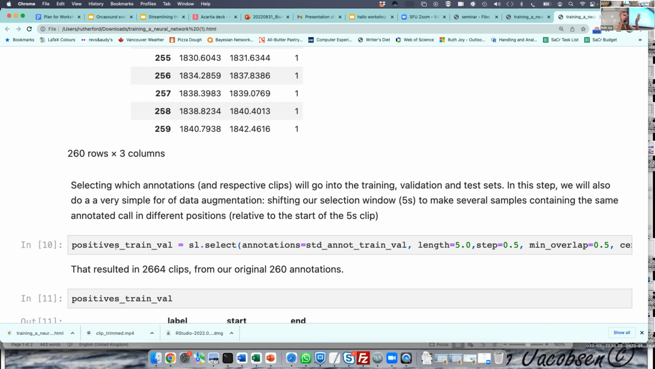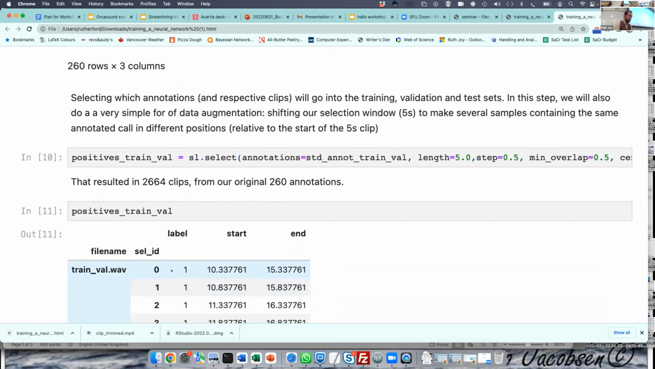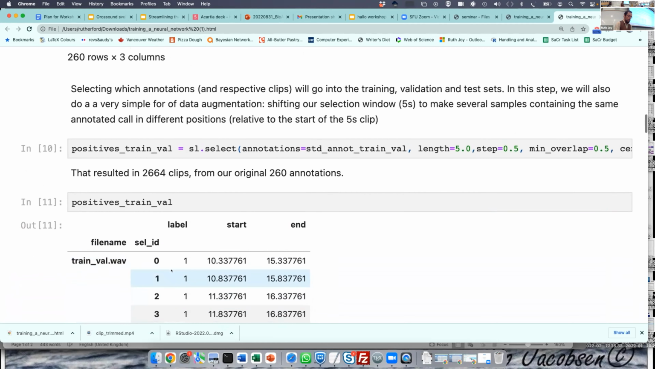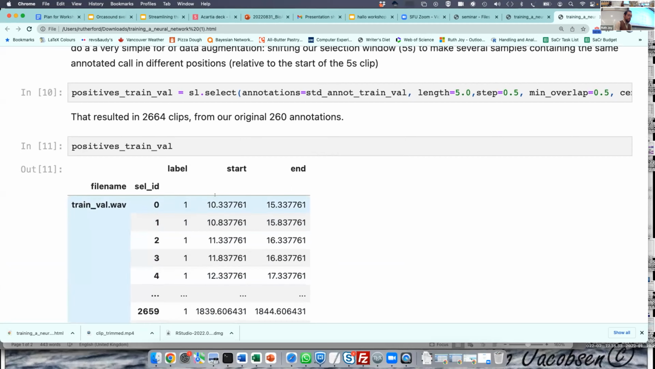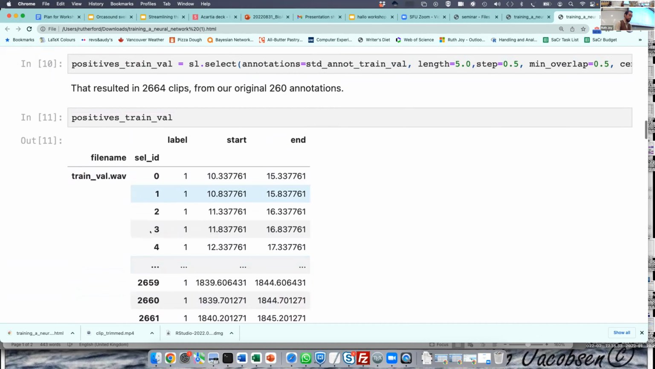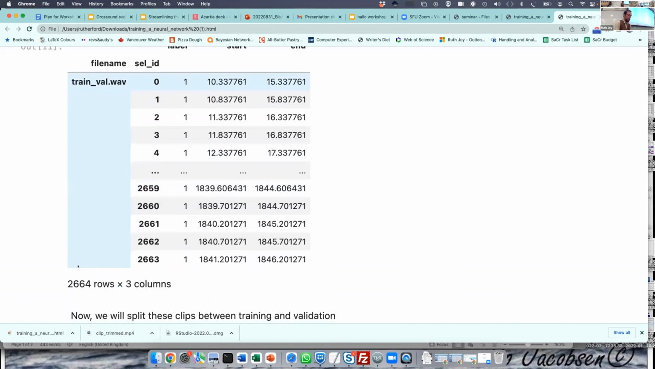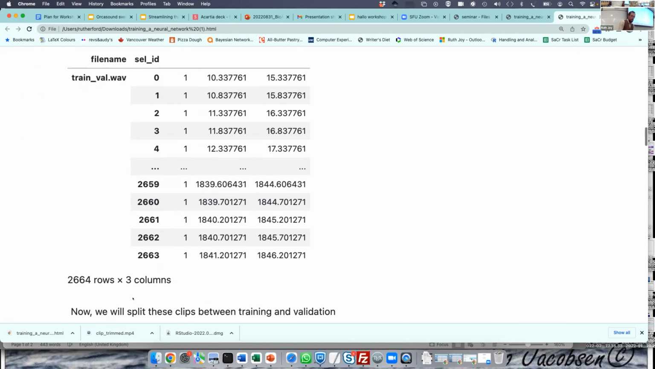We're just changing its relative position within that clip. So when we do that, we have a very similar table to what we had before, but now all the samples have the same duration, 5 seconds, and we have a lot more. From those 260 labeled calls, we created a little bit more than 2,600 samples for training.